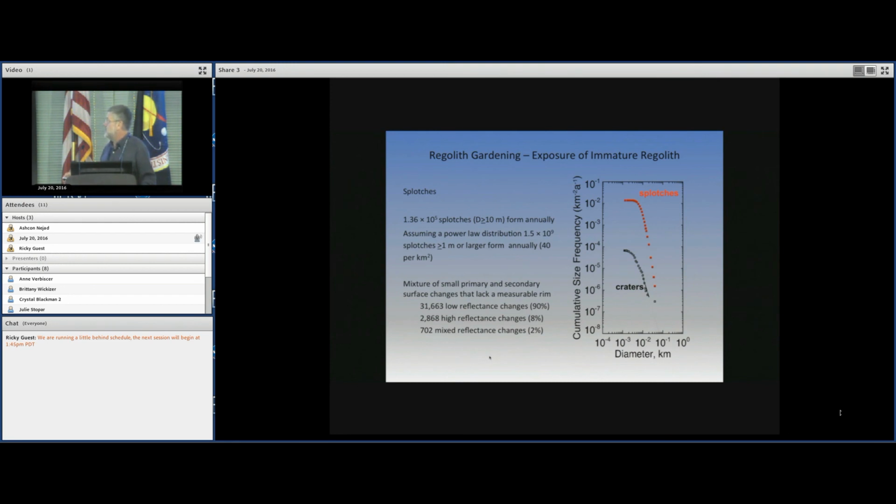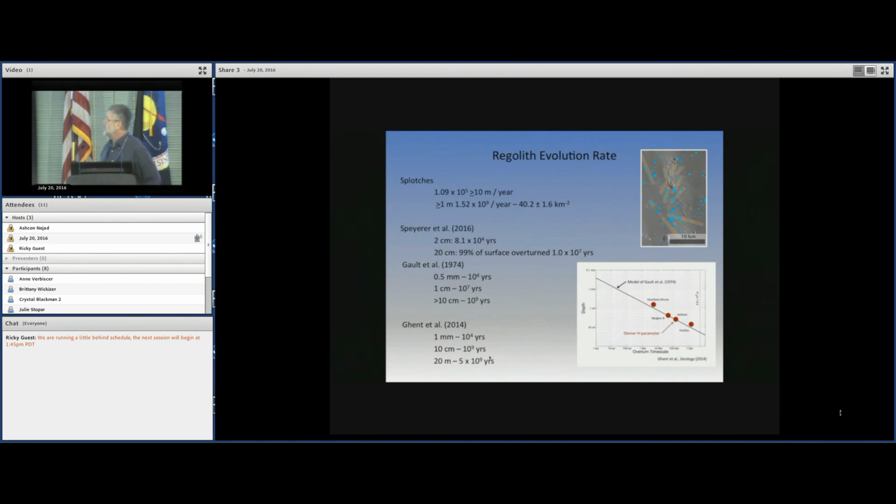There are low reflectance changes and high reflectance and mixed, which suggests that you're turning over both immature and mature regolith in these events. Now, the question is how does this tell you about the excavation rate and how material is turned over?